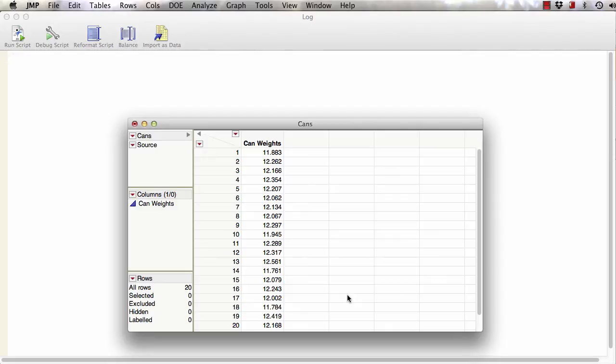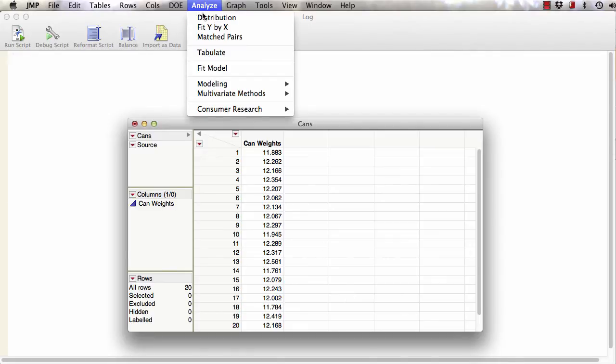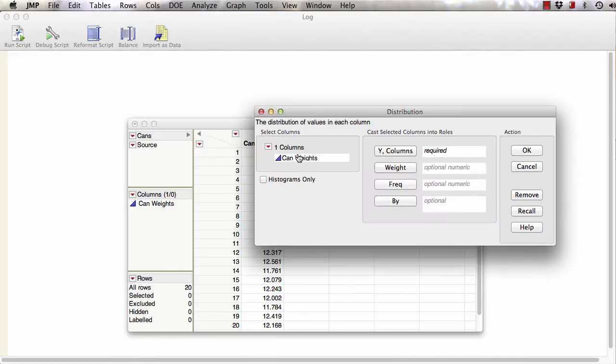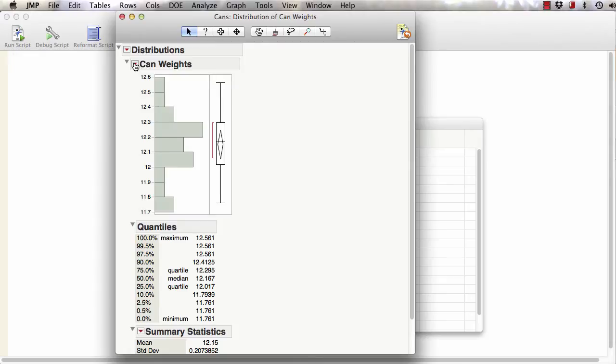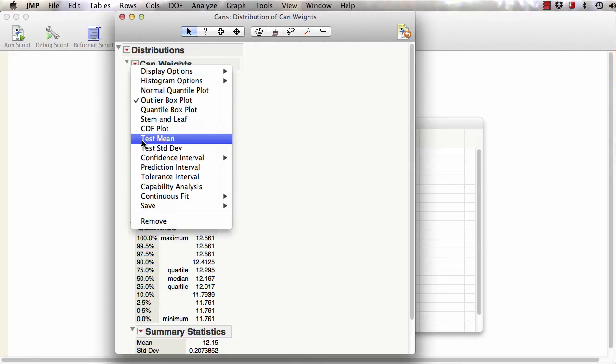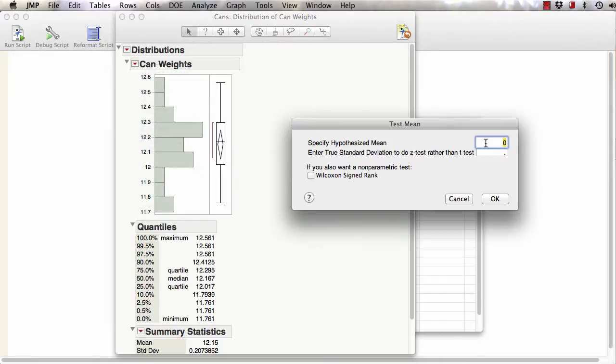To do this, we go to Analyze, Distribution, choose the column in which our data resides. Then we go to this drop-down menu to Test Mean. We want to test whether the mean is equal to 12.2 ounces. We'll leave the true standard deviation blank so that JMP will do a t-test.